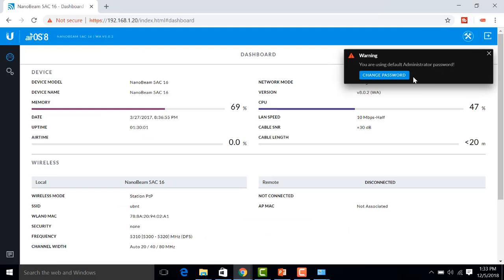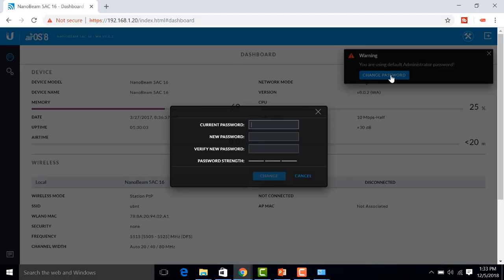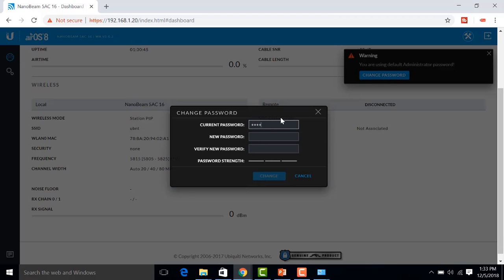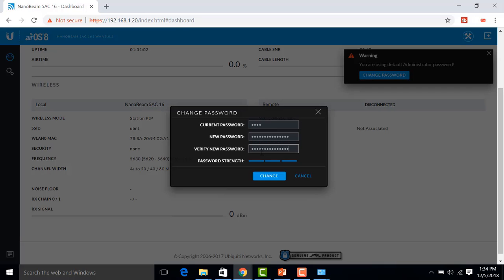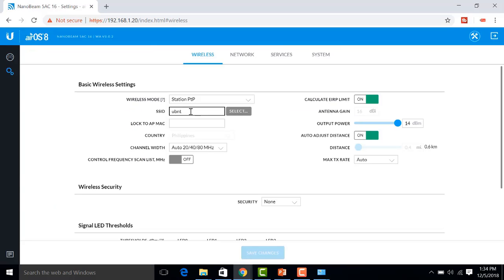Okay, it's prompting us to change the password, so we are going to change that. Remember to always change your password the first time. So put in the current password, the new password, verify the new password, and then change. Alright, let's go ahead and configure this one.